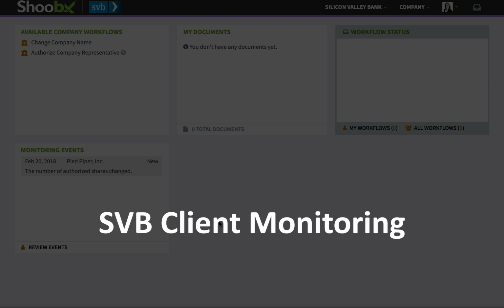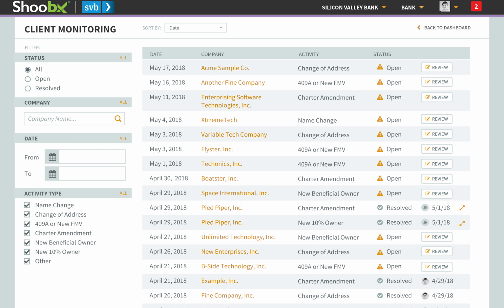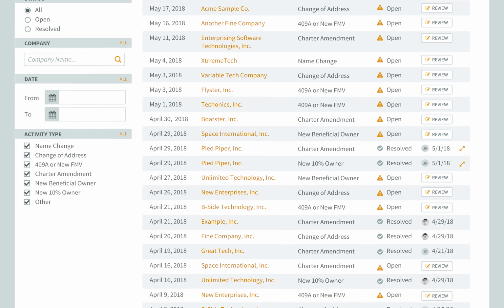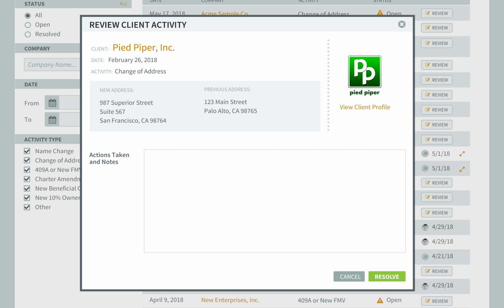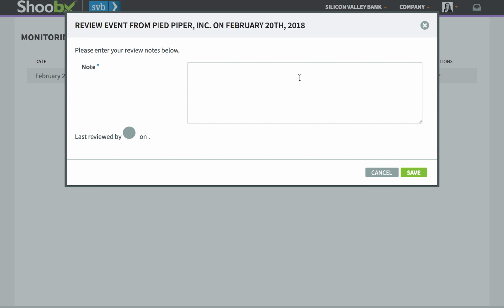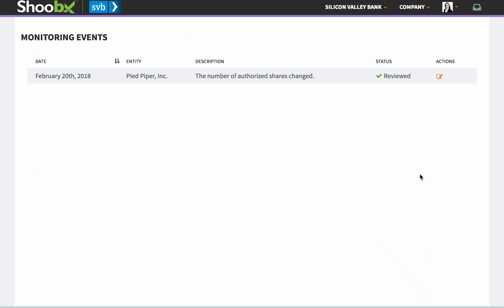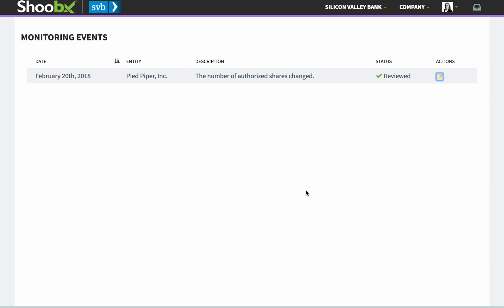So once that action is complete, we can review all the events, and there might be events from all kinds of companies. They can be resolved by different folks. There you can annotate in relation to those actions, even jump into the client profile. So here we have a change in authorized shares, and we could add as much detail as we need to about the change. We could have a history of different activities or connecting to third-party systems, but fundamentally we can keep track of what's happening in SVB's clients right through Shoebox.